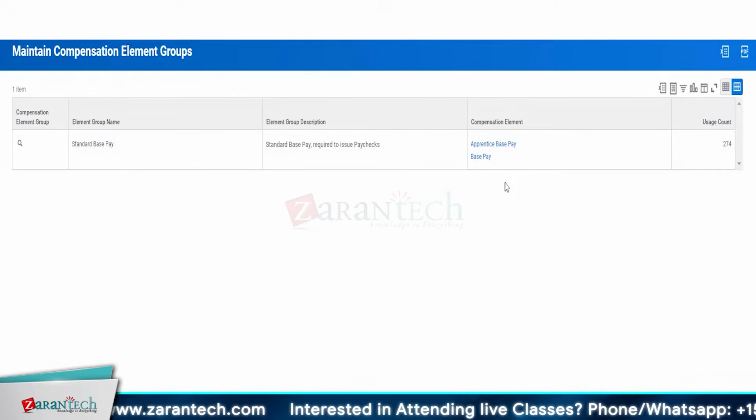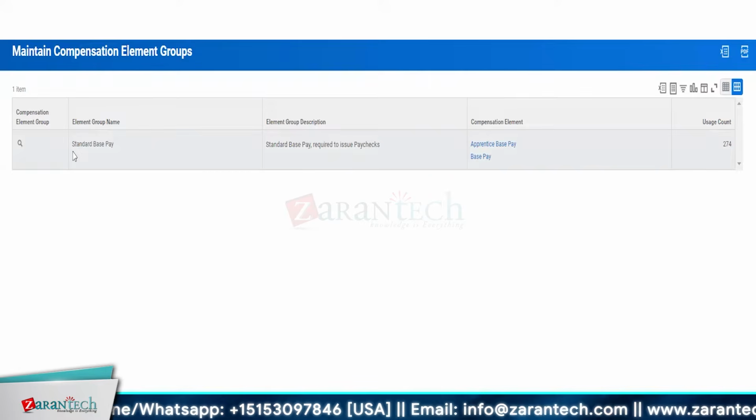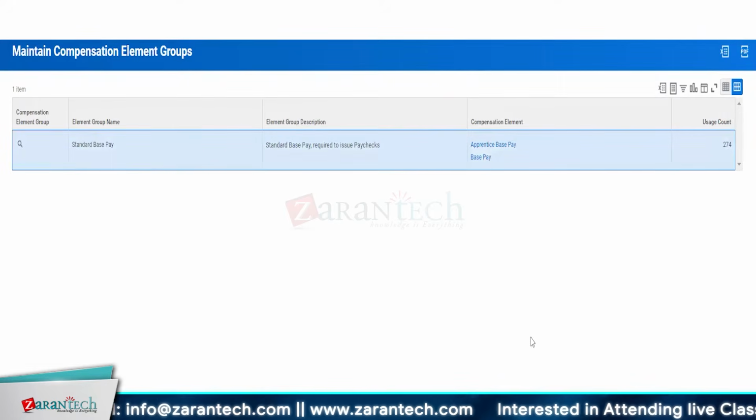Some companies, mostly, will use only one comp element group called standard base pay, and there is a reason. They will add the custom comp elements that they create into this particular group. I'll explain why exactly that is. For now, just understand that you have a comp element, and you also have a comp element group delivered by Workday, called standard base pay.